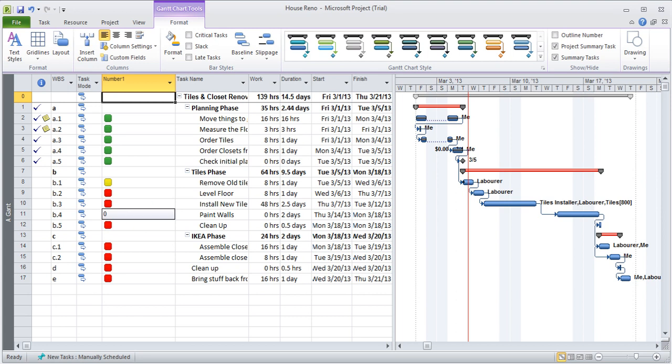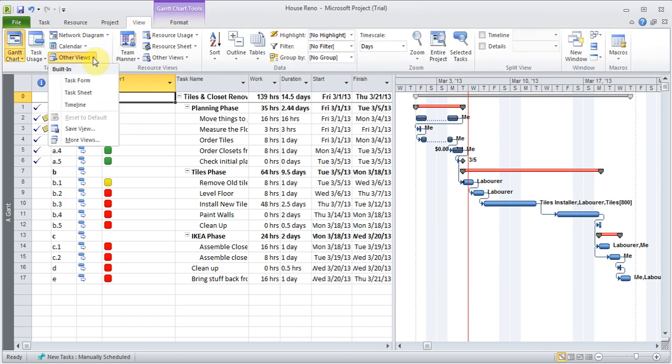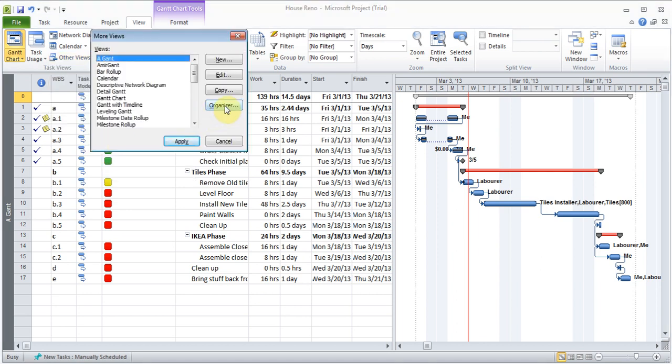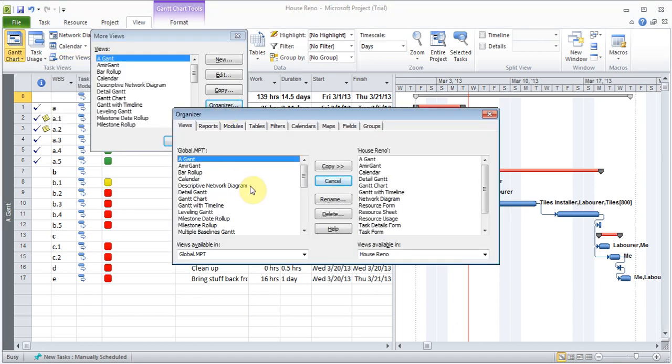Now the last thing I wanted to tell you is how to take the custom fields we've created and move it to what's called the global template so that it is available to you in all of your files every time you use it. So to do that, you can go to View, Other Views, and you can click on More Views. Click on Organizer, and you'll find that there is the global MPT on this side, and this is the house reno. That is the name of the file on this side.